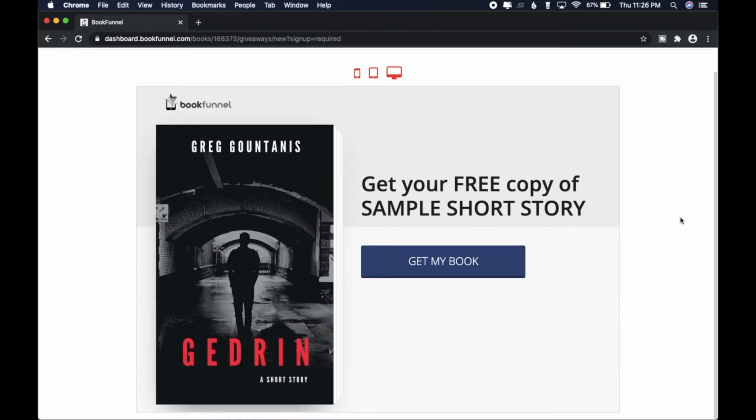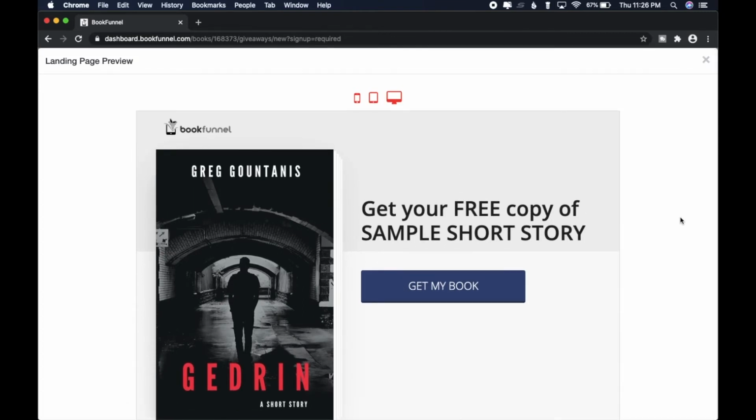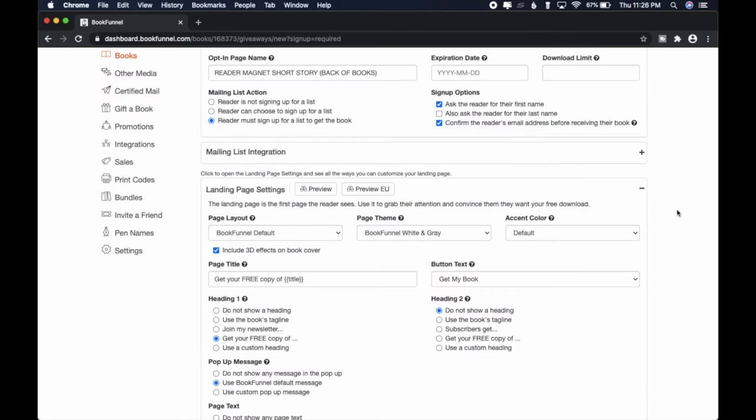So it's really cool to see the different layouts. So let's go ahead and close out of that and start customizing. Now you can get really fancy with this if you like, or you can make it sort of bare bones, not that many colors going around, not as busy, not as noisy. Obviously that's personal preference, but the bottom line is we want to entice people to get this reader magnet and join our list. So we want to keep that goal in mind.